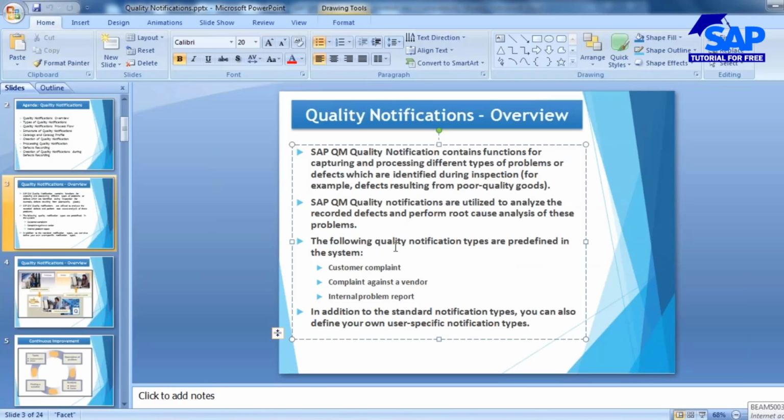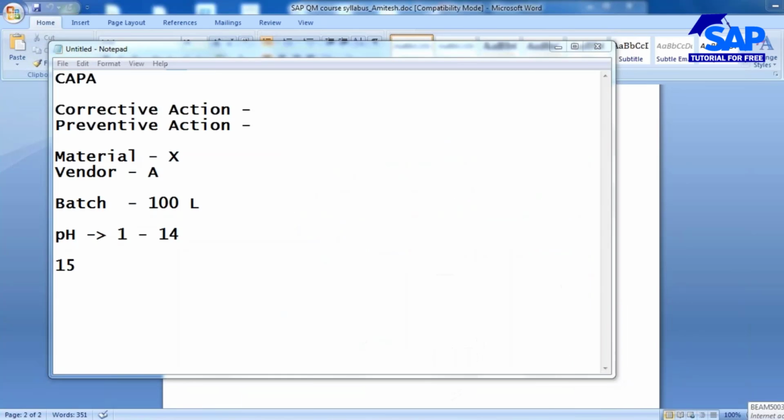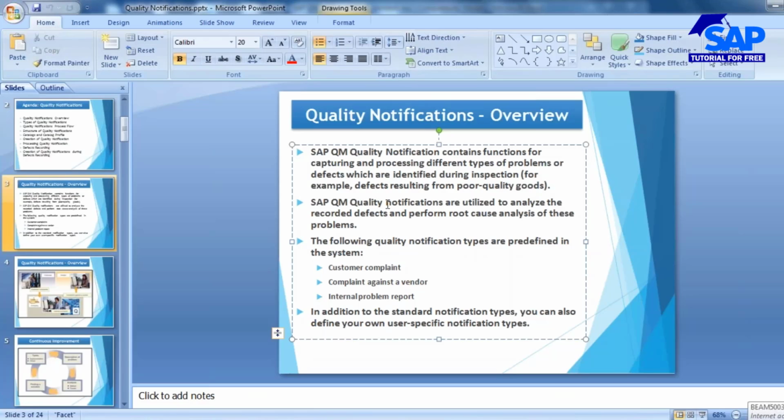Okay, so what corrective actions, what preventive actions. You first identify the problem, what the problem is and why it has occurred. Then for that particular problem, what corrective action you are going to take, and at the same time, so that the problem does not repeat in future, what preventive actions you are going to take. All of these are documented in quality notifications. A quality notification is basically a documentation of a particular problem: what the problem is, what the root cause is, and what corrective and preventive activities you are going to take.